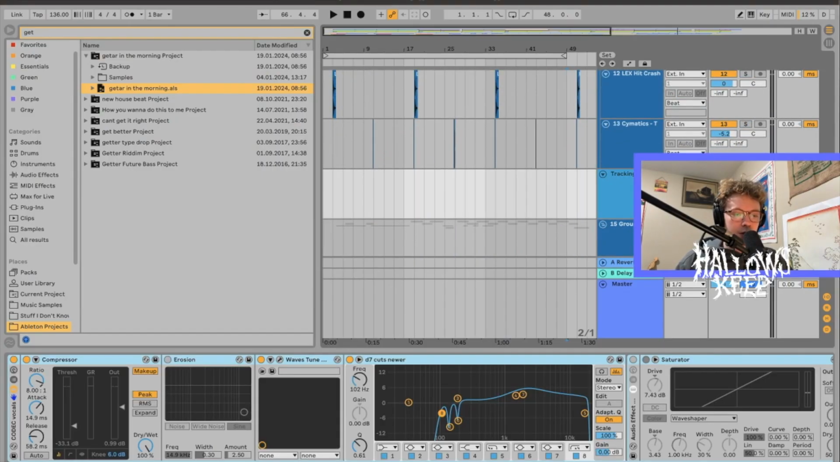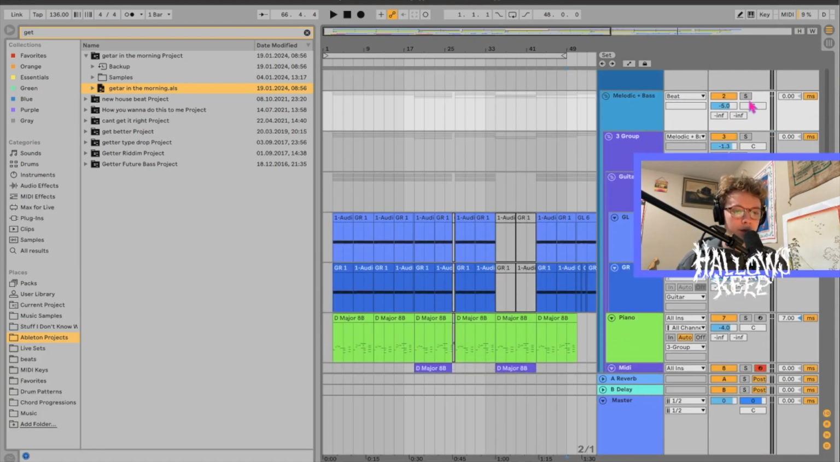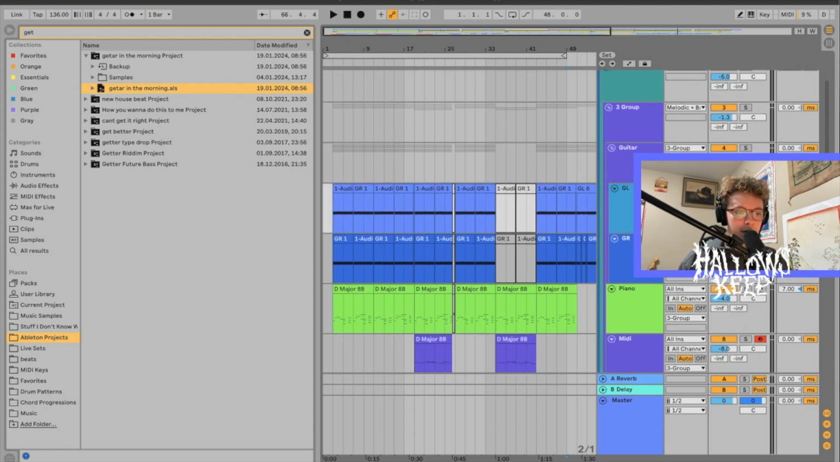Alright, so let me just turn off the vocals to start. So first thing I got, as usual, I have my melodic elements all grouped together. This time I also did the bass with them. So first thing I have is these two guitar tracks.